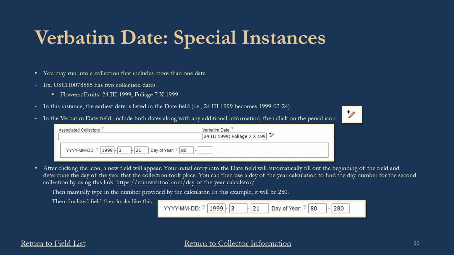Then click the pencil icon to add an additional field which allows you to input a collection date range. The entry in the main date field will be carried over automatically. However, you still have to calculate the day of year for the second collection. Use the link provided on the slide to do this. Then enter the calculated number into the second day of year field.